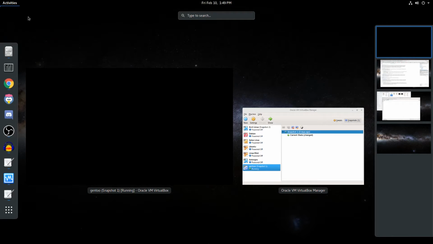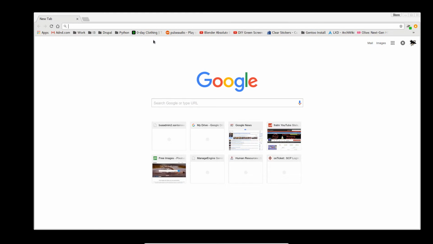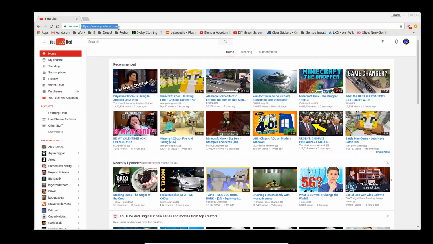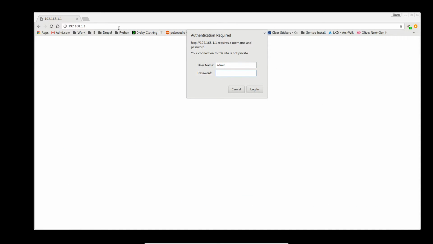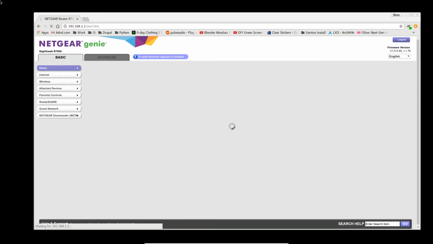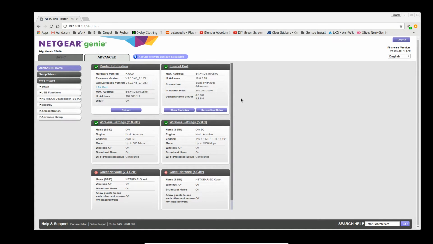So you guys are going to see my desktop for a second here. New window. You guys can watch me do this, I think. HTTP 192.168.1.1. My super secret password. Go to advanced. Yeah, I'm running a Netgear router. And somewhere around here will give us connected devices.